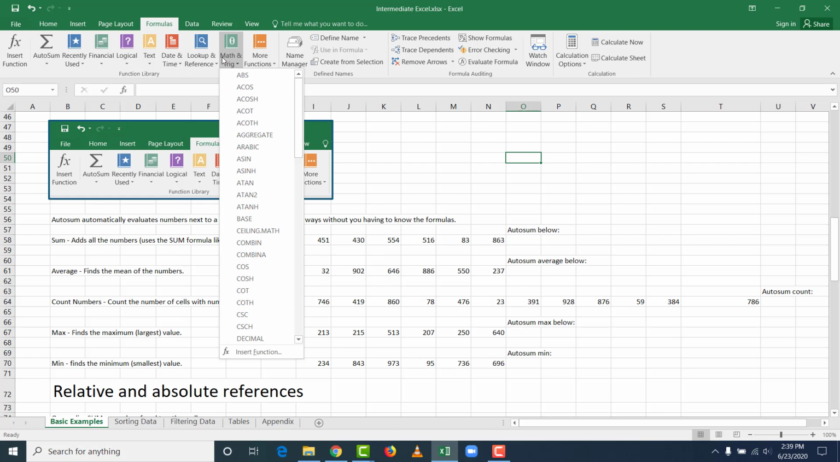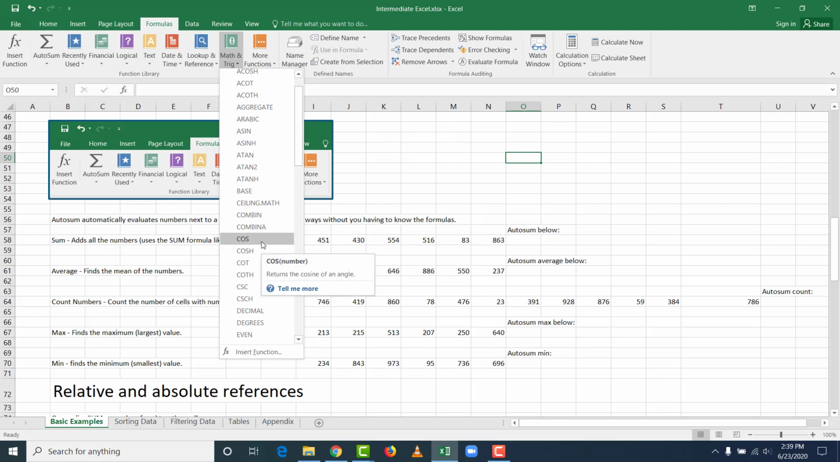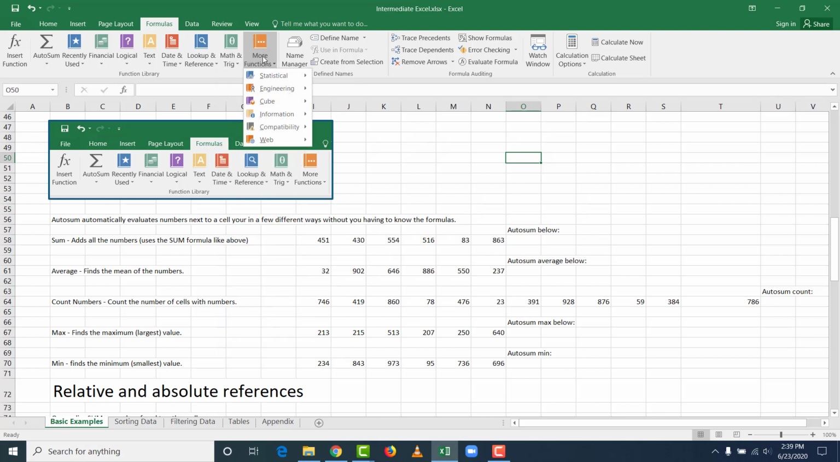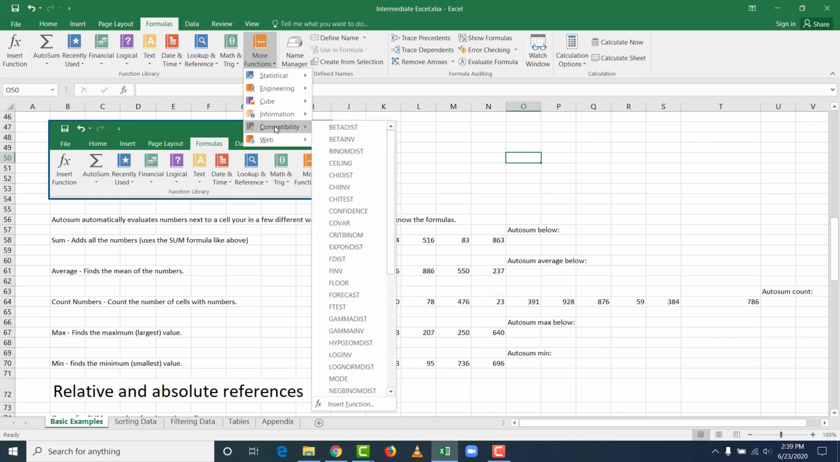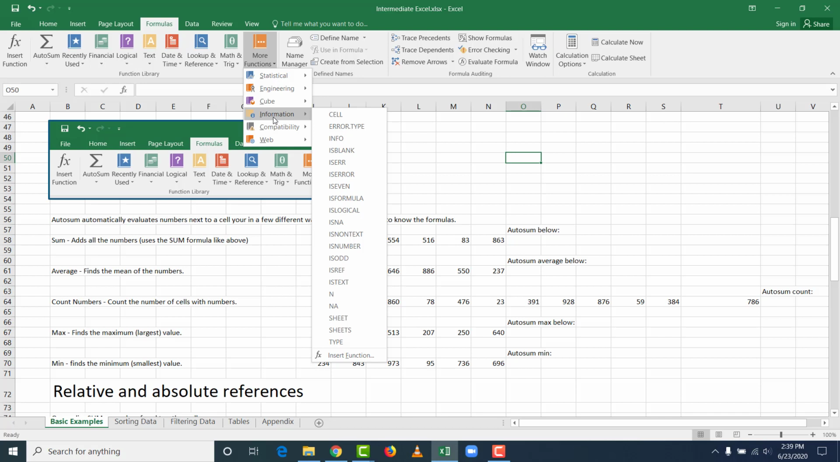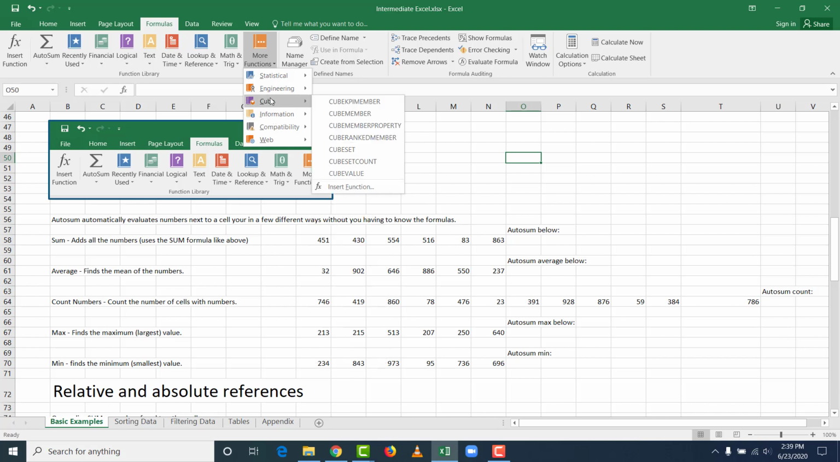In math and trigonometry, there are an amazing number of formulas, including formulas for cosines, all sorts of different advanced formulas if you're doing advanced mathematics. More functions as well, stats, engineering, cubes, web formulas as well. You'll really have to explore these a little bit to get to know them.